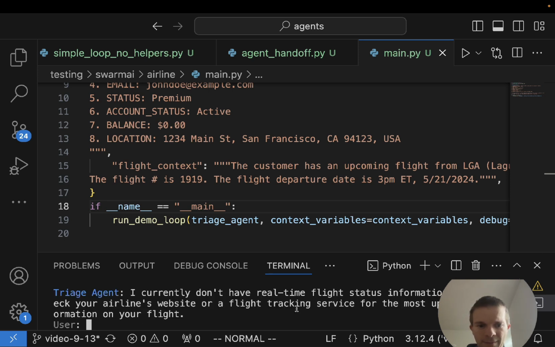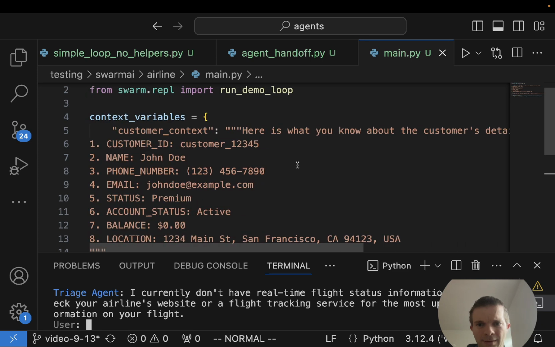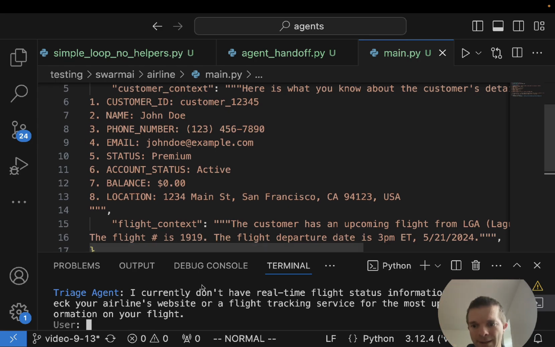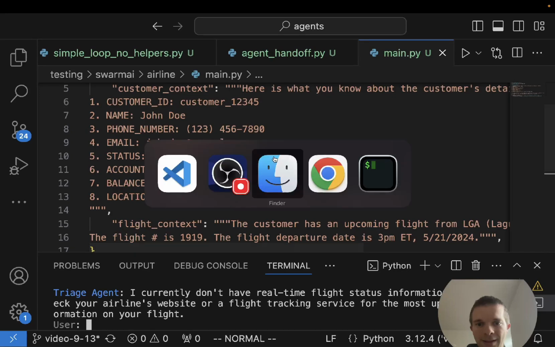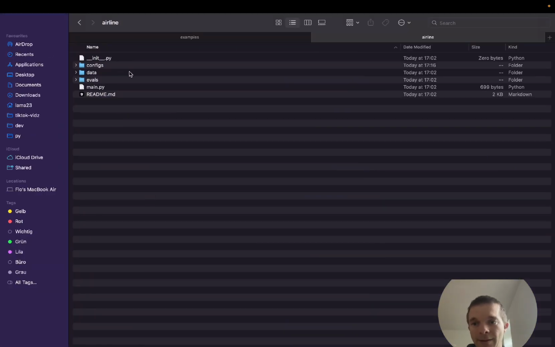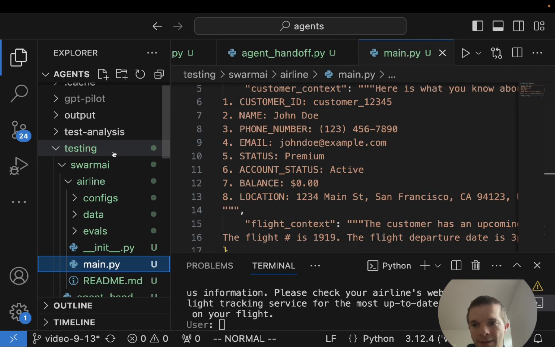I currently don't have real flight information. Check your airline's website or flight tracking service. Okay, most details, blah, blah, blah. Well, maybe let's see. Actually, I don't know what is supposed to work here. So let's take a look at those configs, we have those agents. Yeah, let's take a look at those agents. I'm going to open this one here.